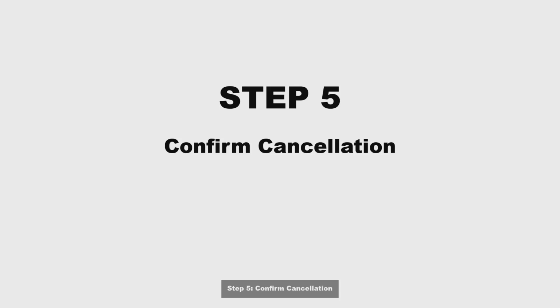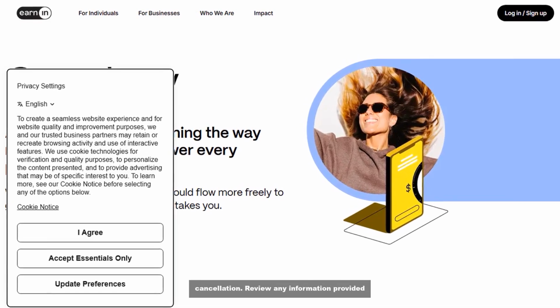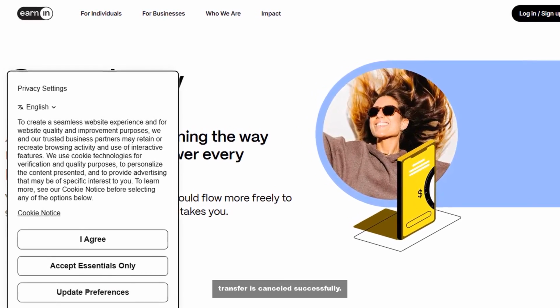Step 5. Confirm cancellation. You will likely be prompted to confirm your cancellation. Review any information provided and confirm your choice to ensure the transfer is cancelled successfully.